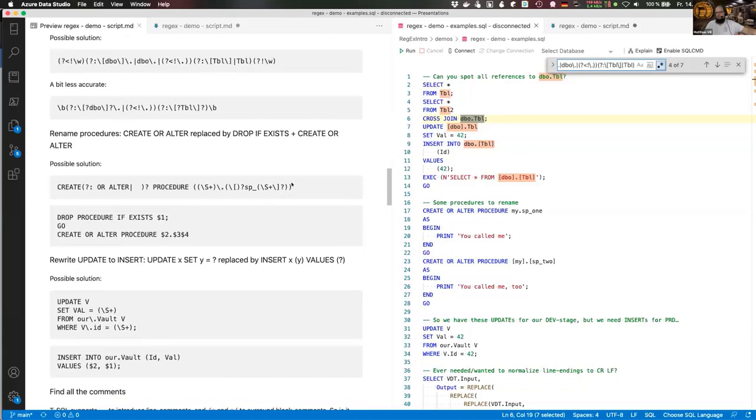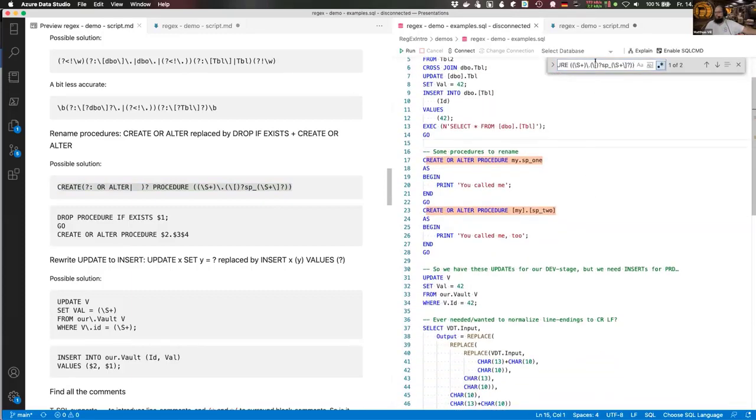There are other fun things that you may want to do. I don't know, any one of you probably has badly named procedures. For example, you may have procedures that are named sp underscore. Current recommendations say you shouldn't use sp underscore because that's reserved for system procedures. And so you can probably just use this and search for the create statement, replace it by a drop statement, and rename the procedure like that one.